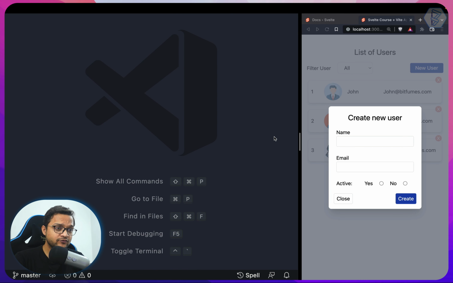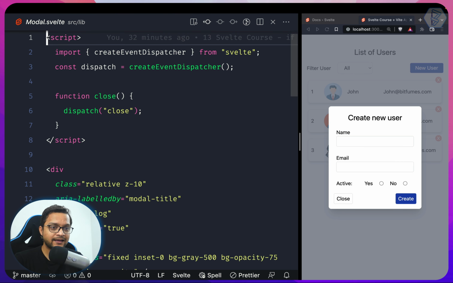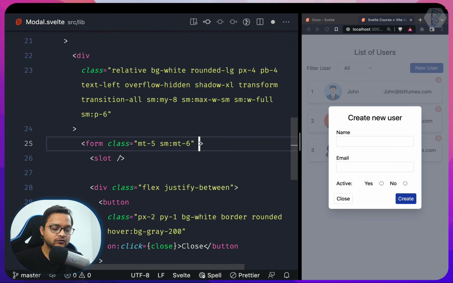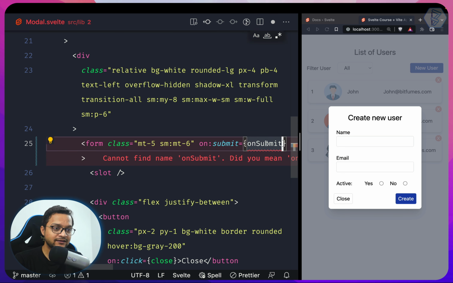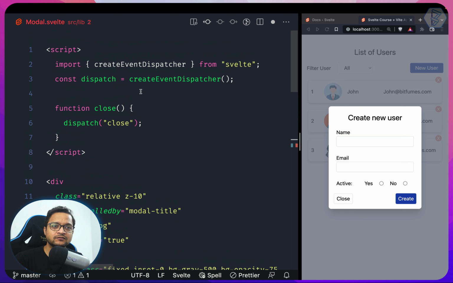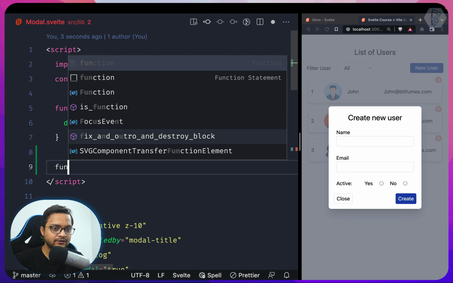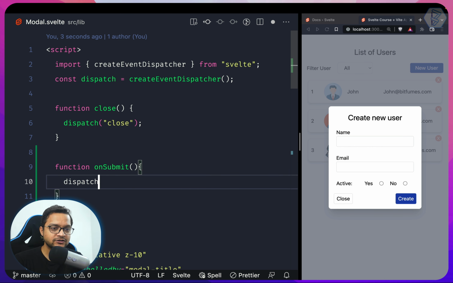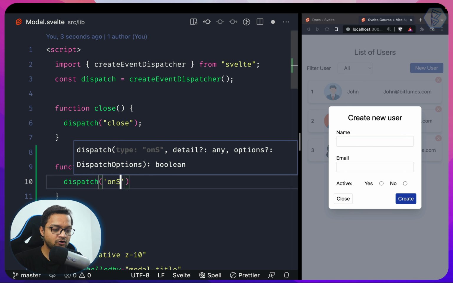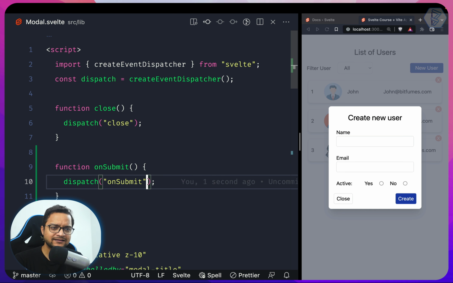The very first thing we have to do is go to the modal and handle this form. So we have an event of on submit. This is the event, and that's why I need to dispatch this event to the component wherever we are using this modal. So we have a close. We can create another function called on submit, which is going to dispatch. Once again, I say on submit, and that's it.